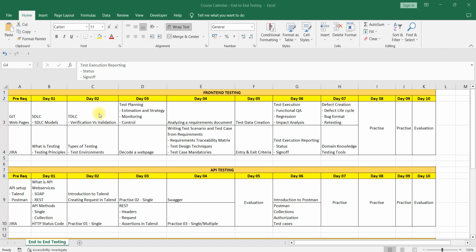So day six, let's say I have the test execution. So I do functional QA, I do regression. I myself will split: okay, these are the new functionalities, this is the regression we have to do. What are the impact analyses? I mandatorily create the document because that will help you figure out which places you have to concentrate on for the regression and all.